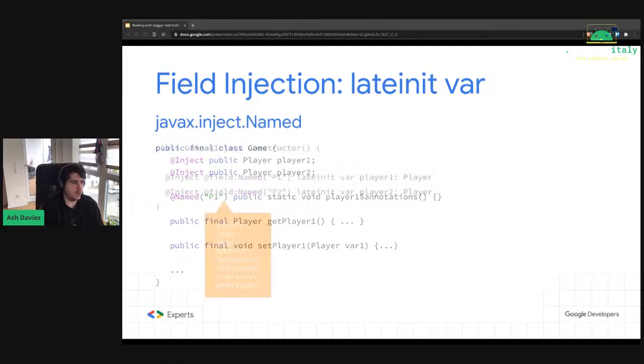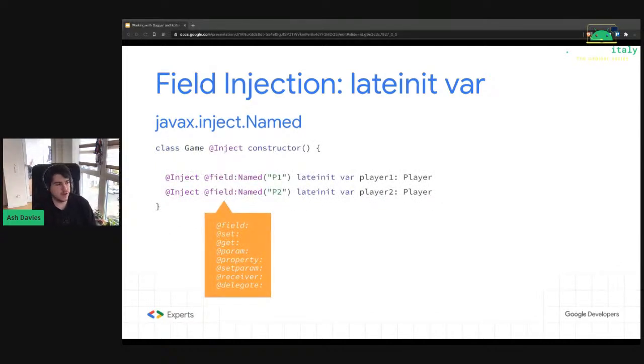You do so with the field annotation. This then says, this annotation needs to be applied to the field in the JVM representation, which is fine. This works. And we have the same thing for set, get, param, property, set param, receiver, and delegate.